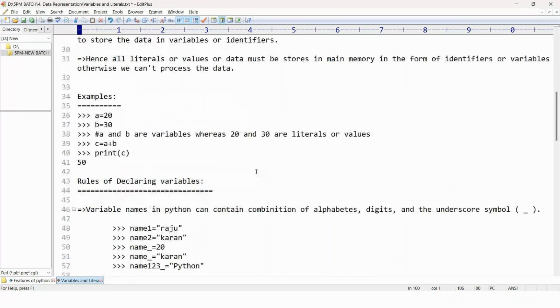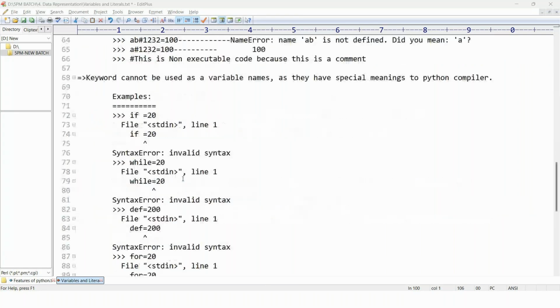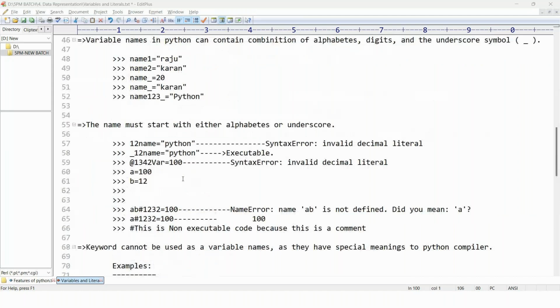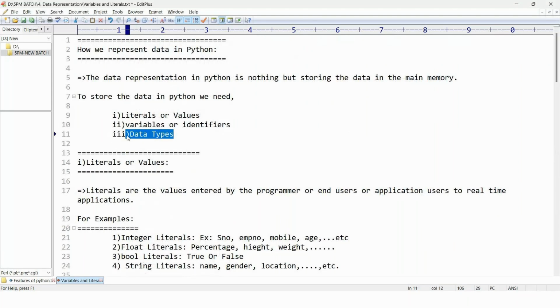Okay, any question, guys? Do you have any question? Prasanna, Luthia, and Dev. No, sir. Fine, right. Next, we will be moving into data types.